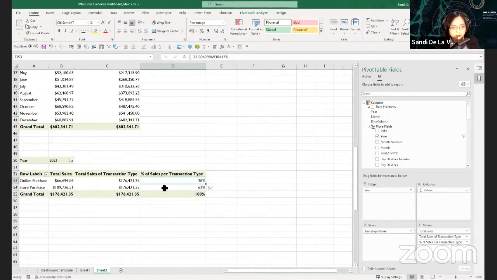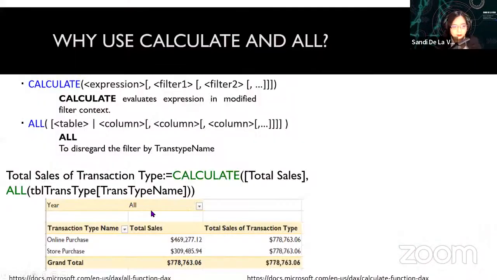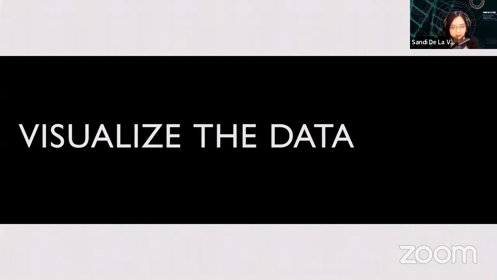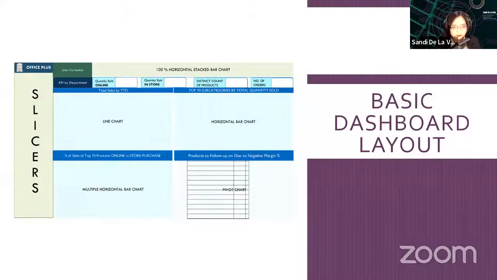So now we can see, for example, here, our online purchase for 2021 as a total is 38% of all the sales, while the store purchase is around 62% of all sales for the year 2021. So going back, now we have created all the DAX measures before we visualize the data. And we can now create each chart to complete our dashboard here.